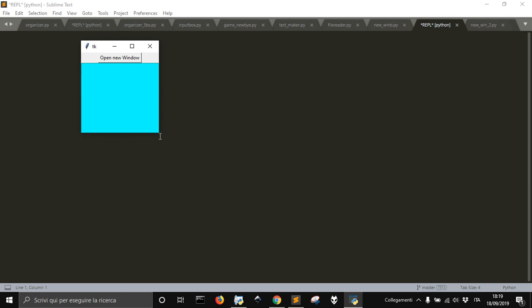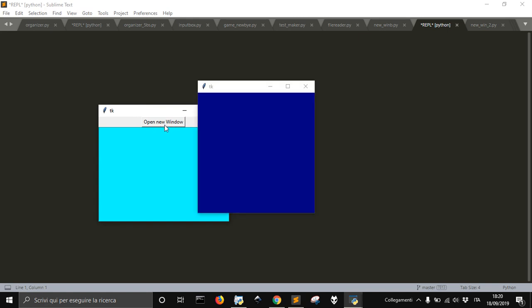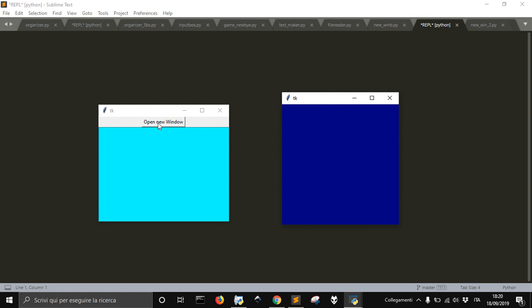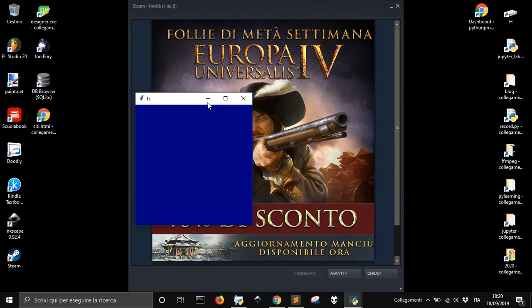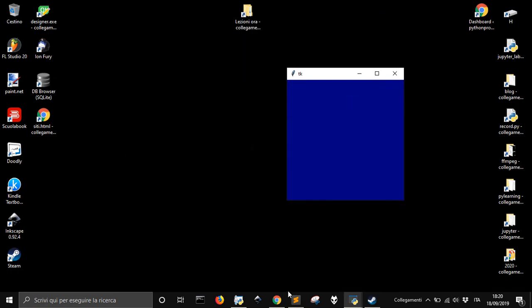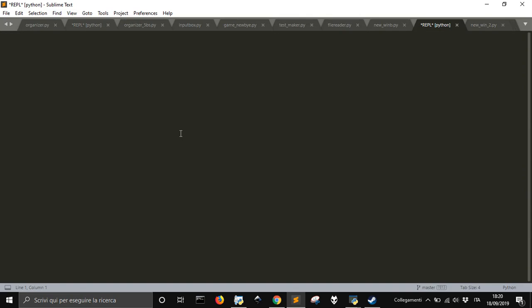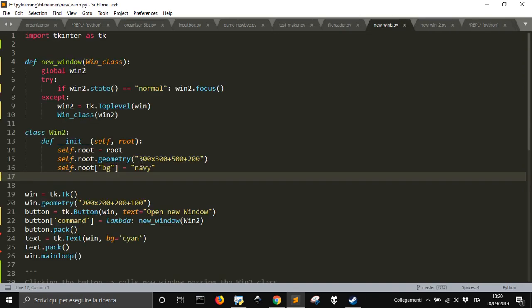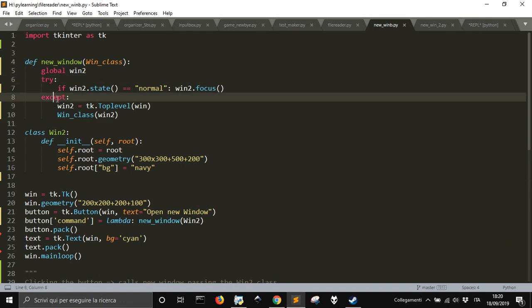If I start the program, it will make the root window open. Here there is this button to open a new window. So if I press it, I create a new window. If I press it again more and more times, you see that there is just one window and no more. And so that's how this code works, and it works through this try except.